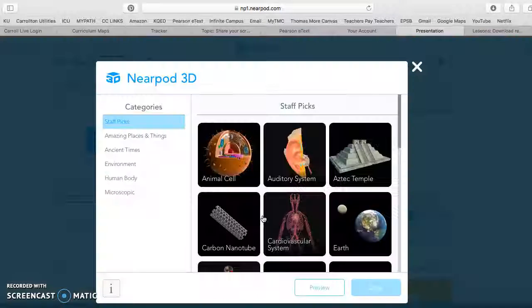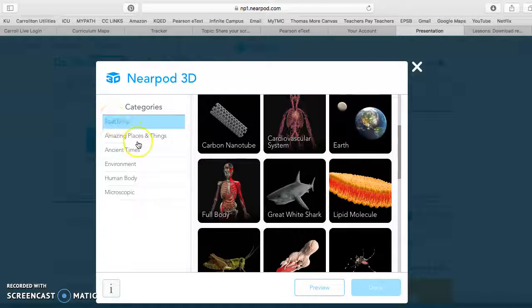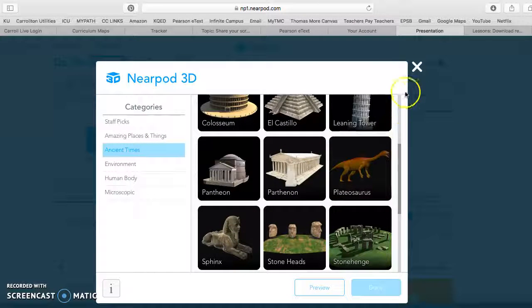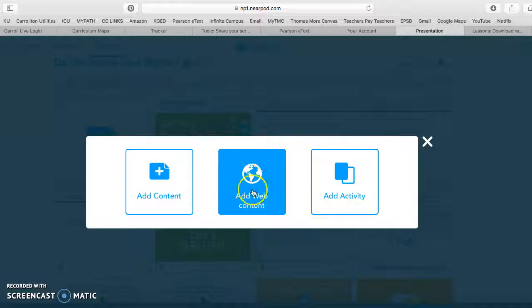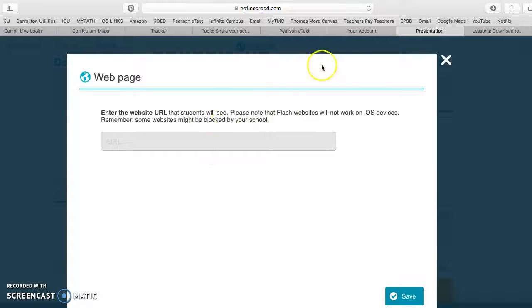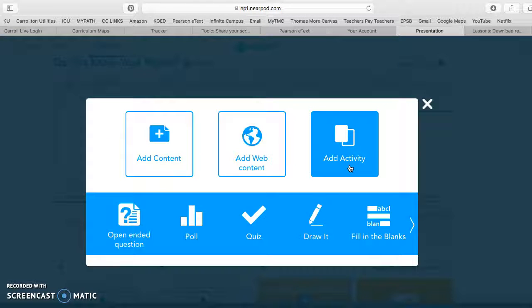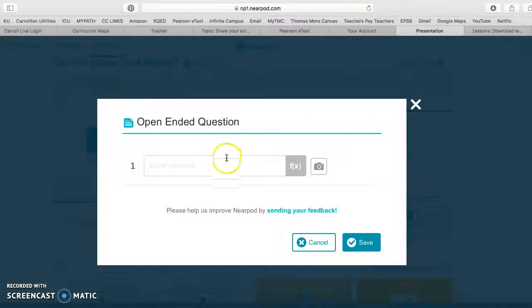I could add a 3D virtual tour of ancient times, which is pretty cool. I can add web content, which is neat, by putting in your own URL. And then you can add activities. So I could even change up the question.